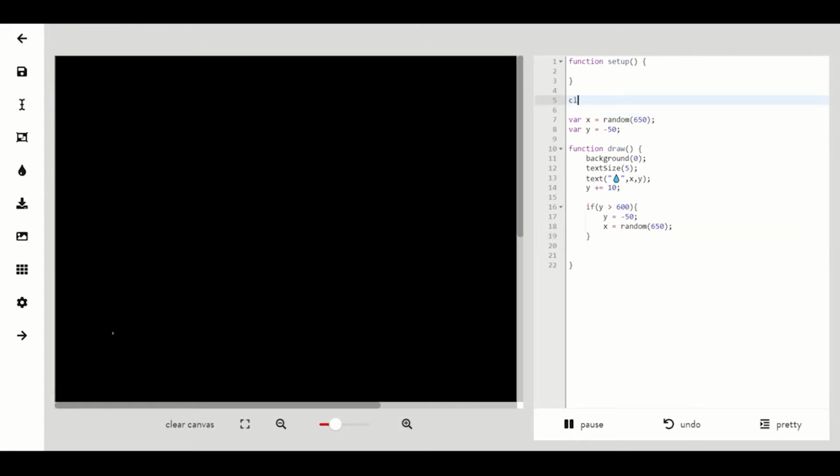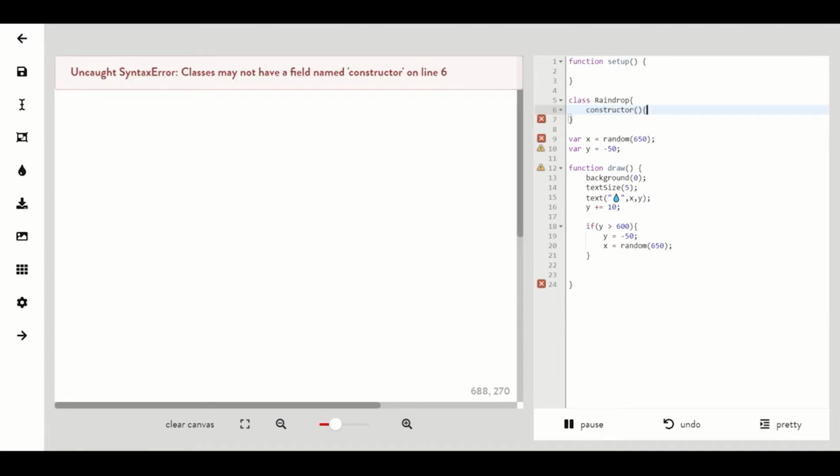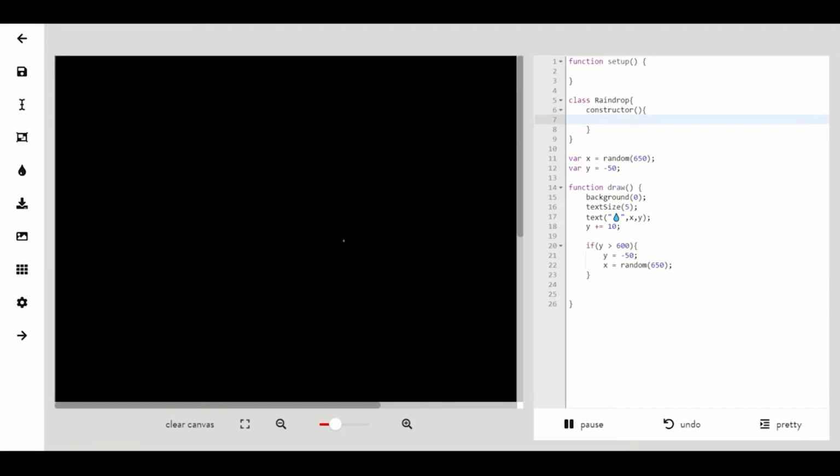objects with those parameters. To start, we are going to type class and give it the name raindrop. Open the scope and type constructor parentheses and then another scope. The constructor is going to be where we define our raindrop's properties. So if we look at the raindrop we created in function draw, we can see that it has an X and a Y position. Above, we also gave it a text size, so let's consider that a property as well.